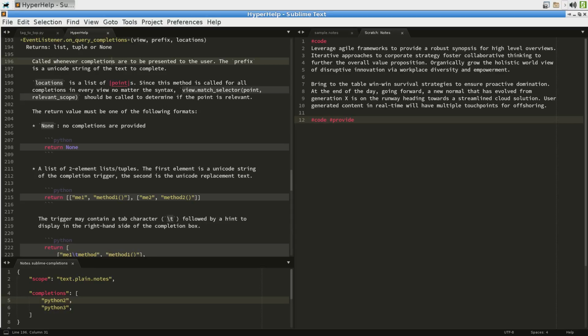And the important thing to note here is prefix is the text to the left of the cursor in the buffer, but not all of the text, only up to the first word separator. So if the cursor was right here, the prefix is the word provide. And here, the prefix is the word offshoring. The idea being perhaps you want to customize the completions you give based on the text that comes before the cursor. And locations is a list of points.